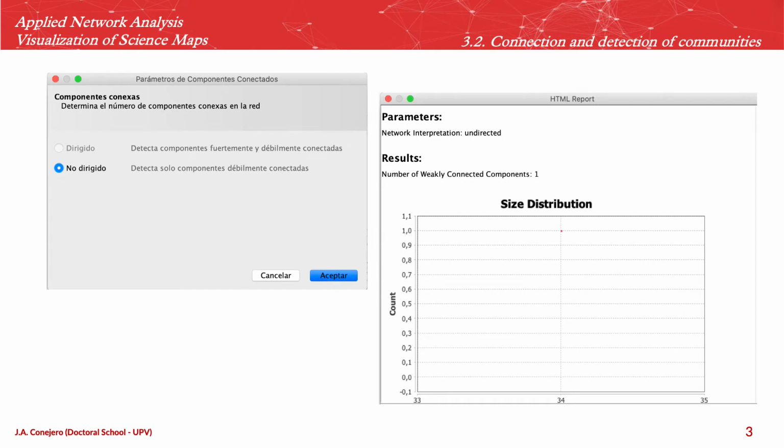On the x-axis, what we have is the number of nodes of the connected component, and the number of connected components with this number of nodes is represented on the y-axis. Here we consider it as an undirected network. So in this case, this agrees in fact with the notion of weak connectivity that we have for directed networks, and this is what is indicated there.